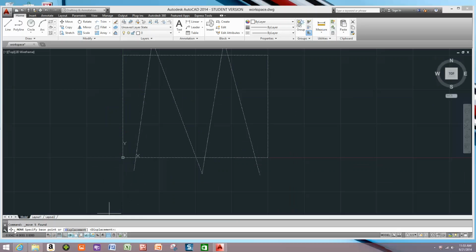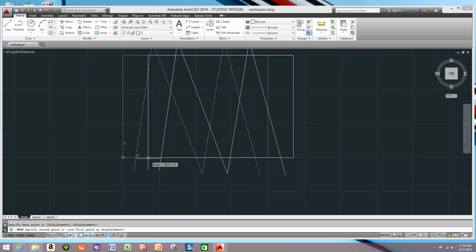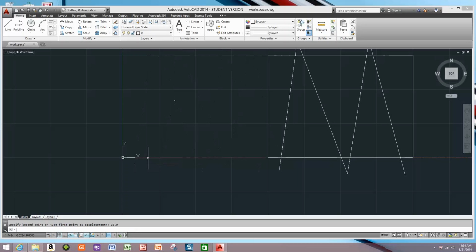I zoom in and it's going to ask me right down here, always look at your command line, move, specify base point. This will be my base point. And then it's going to ask me, specify second point. So from the origin, or from that base point, I can say that I want to go to the right 10 inches, or to the left 10 inches. I can just physically move it, but if I want a specific location, I can do absolute coordinates and go 10, comma, 0. And it moves it over from here 10 inches. Okay?